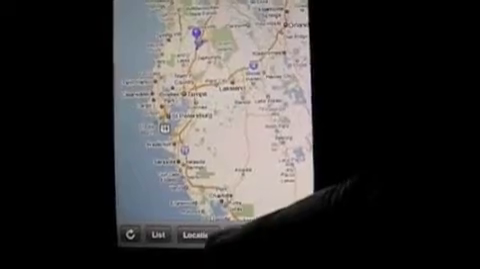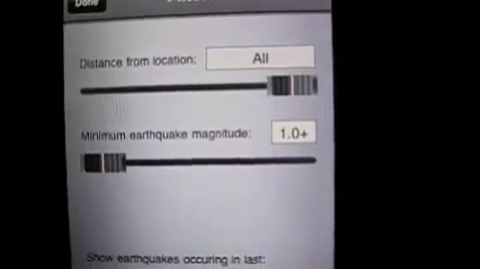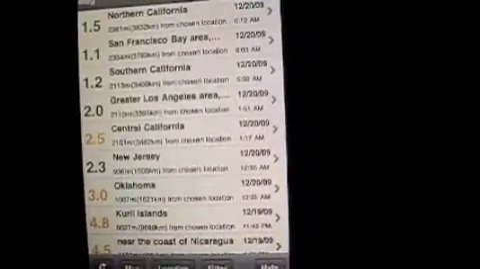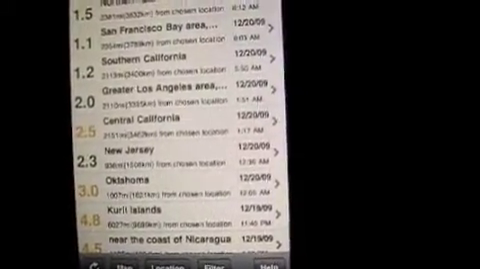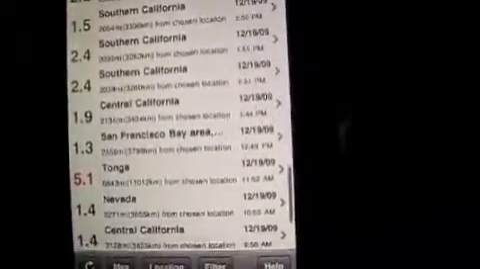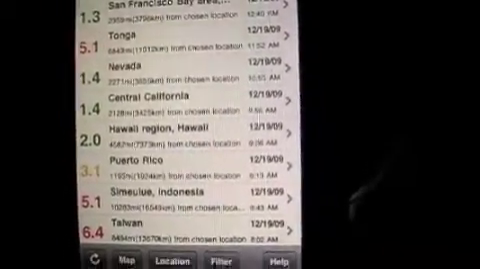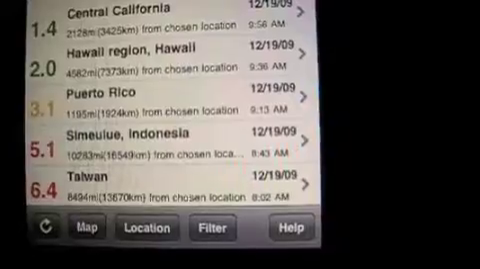The next thing is the list of filter. This is important because this is how you determine, based on your settings, where earthquakes are. Believe it or not, there's earthquakes constantly throughout the day. These are all the earthquakes from just yesterday and today. You can see there was one in Taiwan yesterday that was bad because it's 6.4 on the Richter scale, or magnitude.